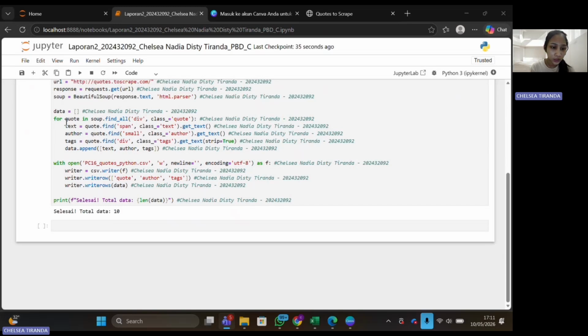In the for loop section, the program searches for all div elements with the class quote, which is the container for each quote on the website. Inside the loop, the program retrieves 3 elements, which are text for the quote content, author for the writer's name, and tags for the quote category. All three are directly added into the data list.